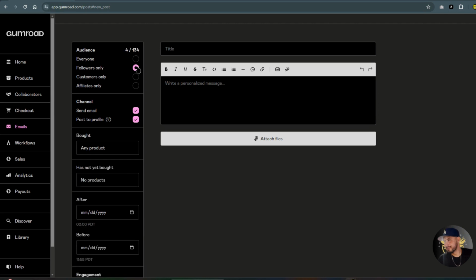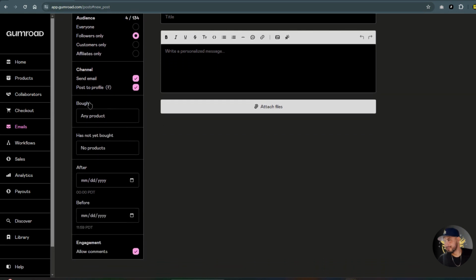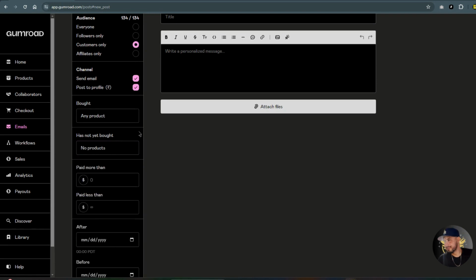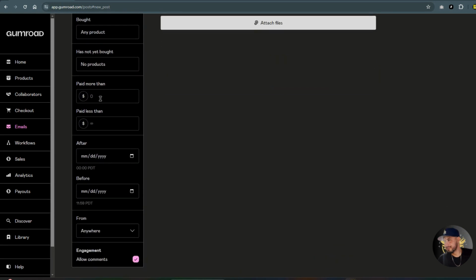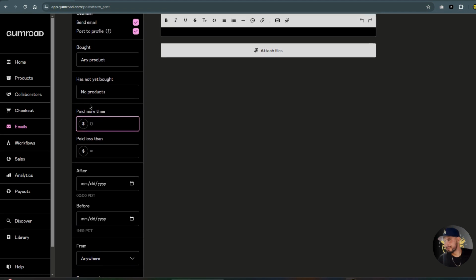Let me see, for followers only, same thing by items purchased, items they haven't purchased yet. You could segment by the date. Customers, you could segment once again by products. Now you could also segment your group by the amount they spent. So you could say people that spent more than let's say $5, or people that have paid less than 25 bucks. You could narrow down your search with these with the pricings right here.